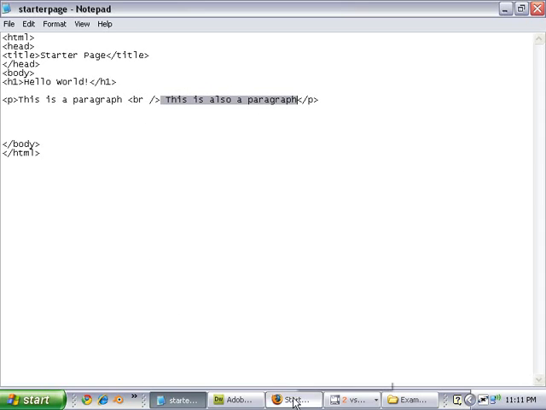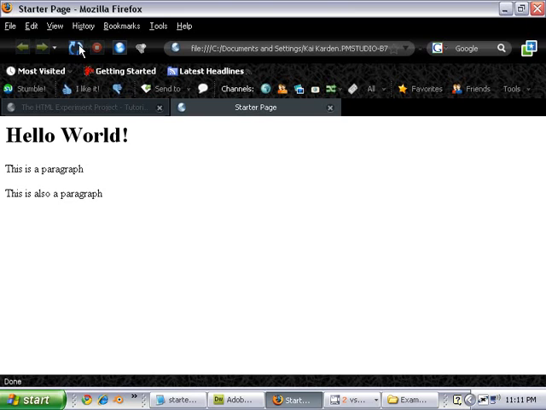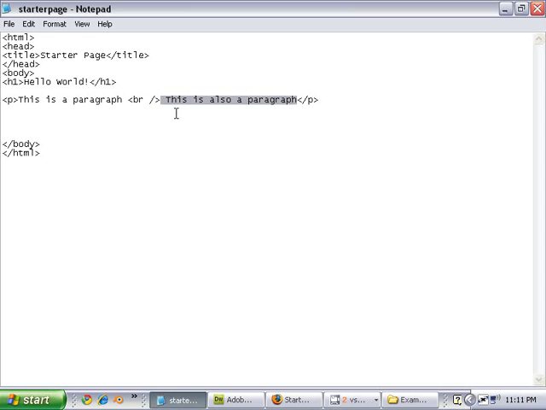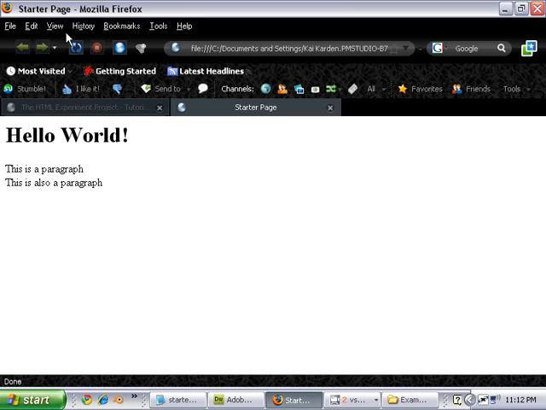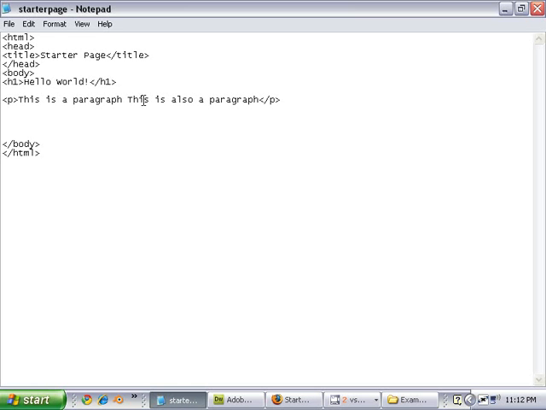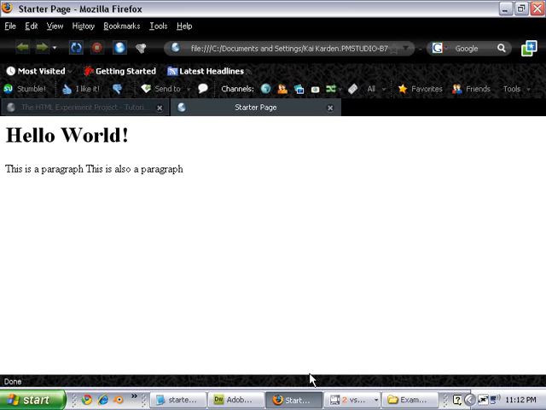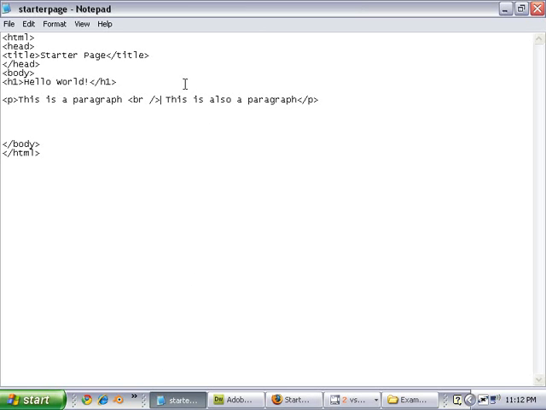So as I'll save this and show it to you, as you can see, instead it'll just put it one line down. If we were to take this break tag out, save that, refresh it, it's all on one line, and then adding the break tag, save it, refresh it, there you go, one line down. It just moves everything behind it.